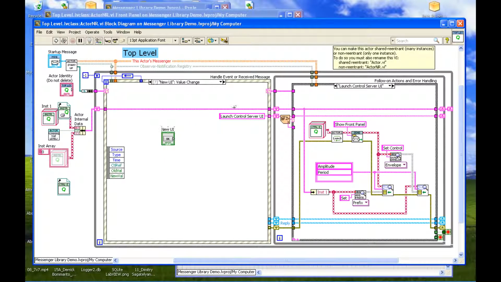And now how is it called from the top level VI? In the top level, when you hit the new UI button, we call launch control server UI. That takes an instance of the control server. It's a shared reentrant, so we can have multiple. Launches it, tells it to show its front panel, and then it sends two registration messages.